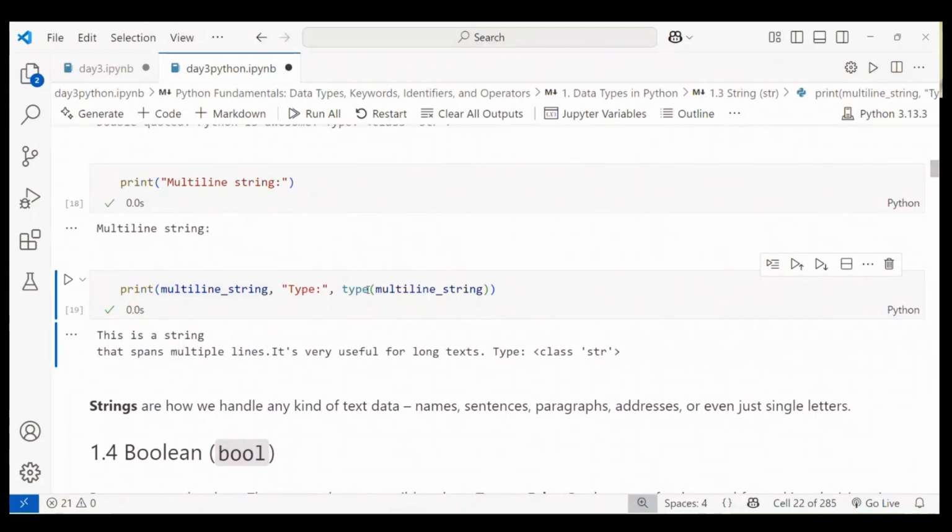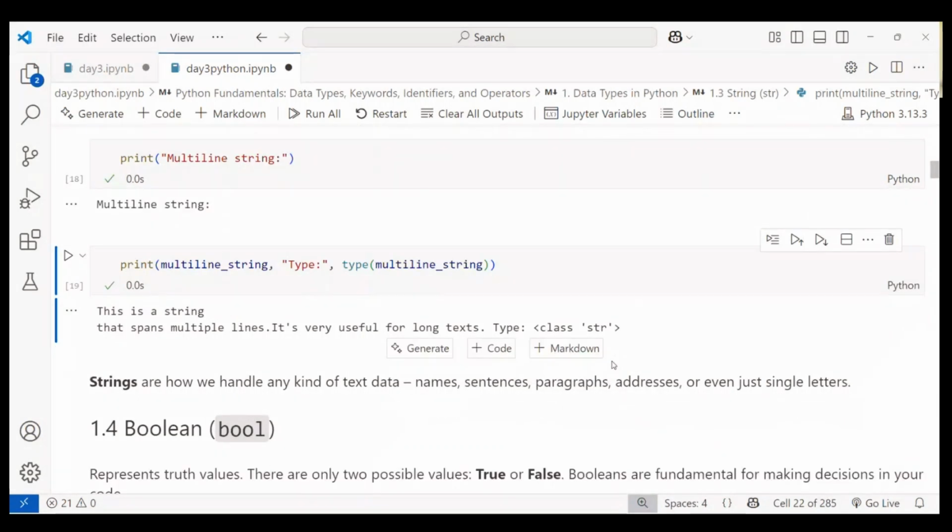So I'm printing the multiple line. This is the string that spans multiple lines. It's very useful for long text, and the type is what? String. Okay. Strings are any kind of text data like your name, sentence, paragraph, address, and even single letters. It can be used.